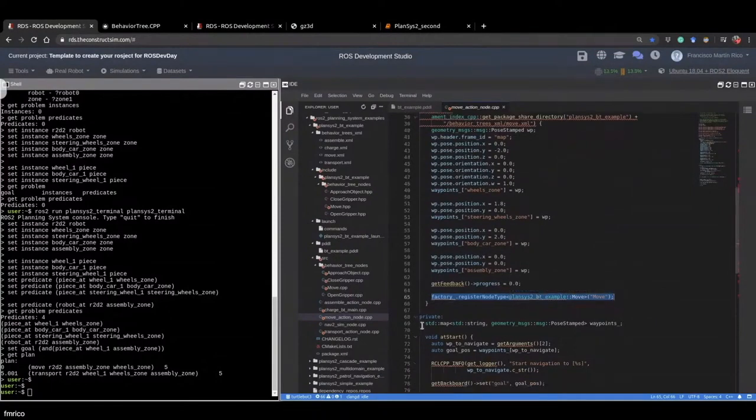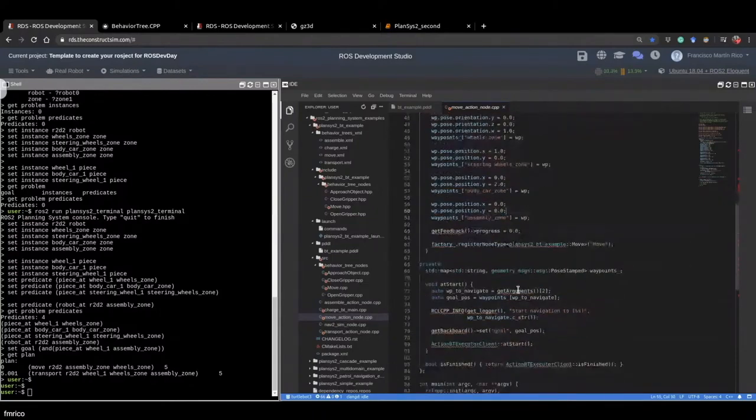And here we have a structure to connect the identifier of the zone with the geometry pose stamped. We start this here. We have the wheel zone, and the coordinates are these. We have the steering wheel zone. These are the coordinates. We have the body car zone. These are the coordinates.